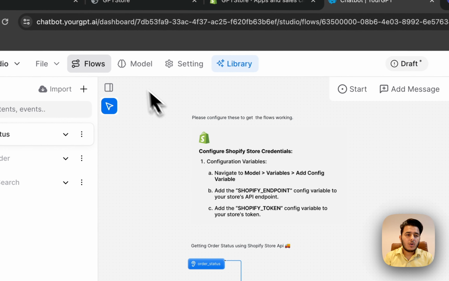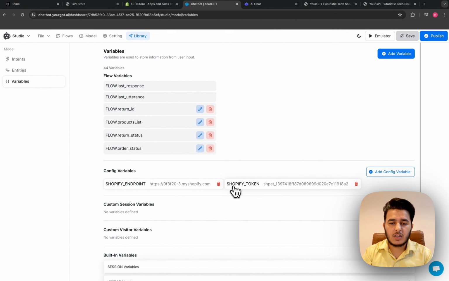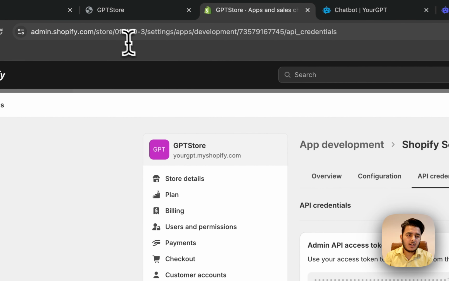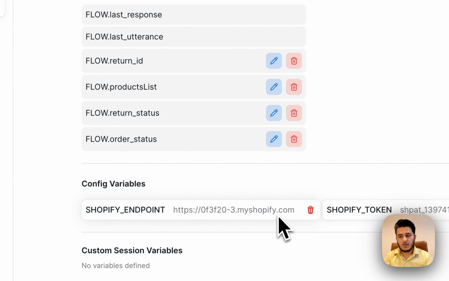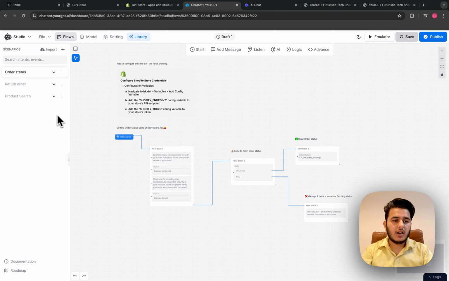In the studio, you can go to the variable section where you will have to add two variables. One is the Shopify token and the other one is the Shopify endpoint. So the token that you copied, you can just paste it here. And then you also need the Shopify endpoint. The Shopify endpoint is the store ID, and then you add myshopify.com. Okay, so that's all you need to connect AI to your Shopify store. So let's test it in action.